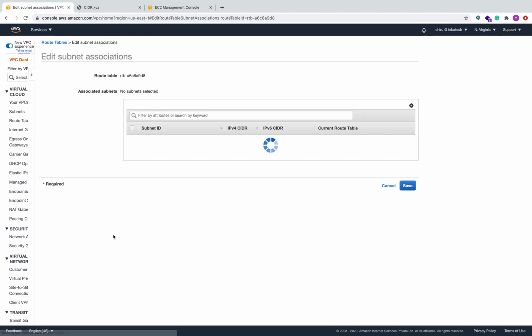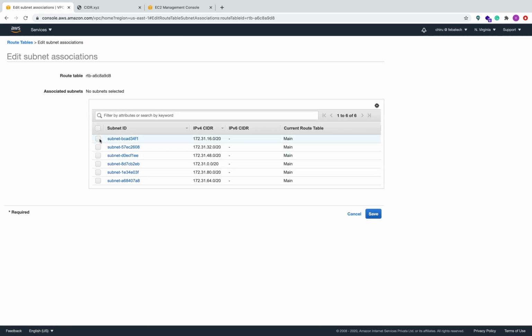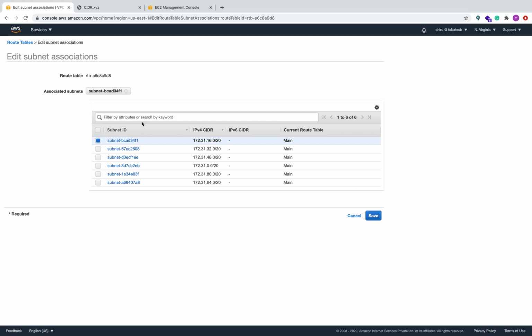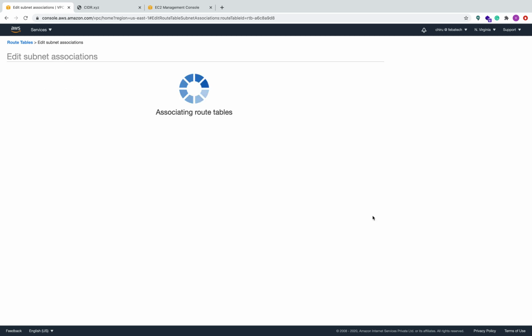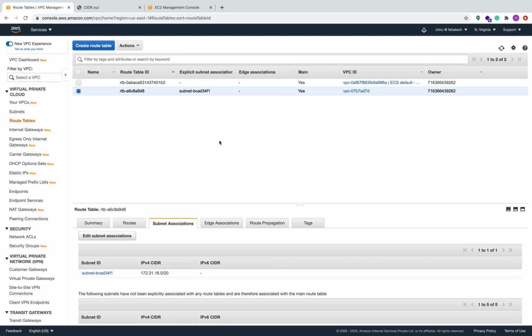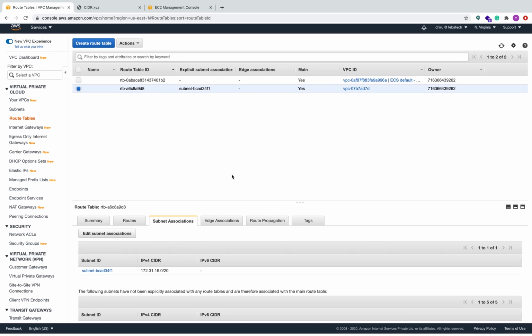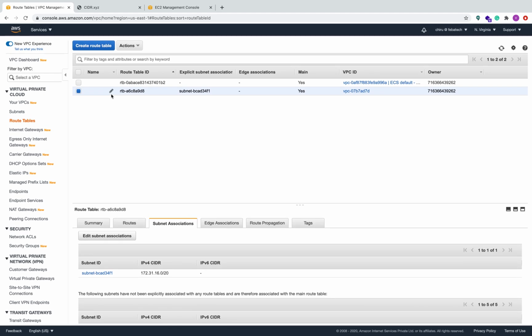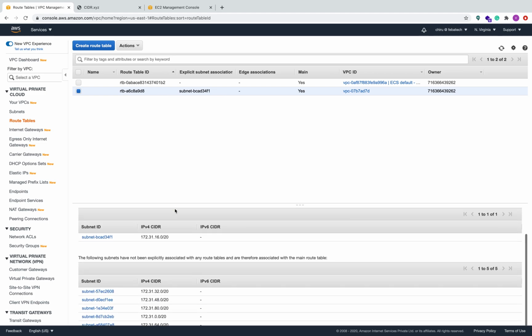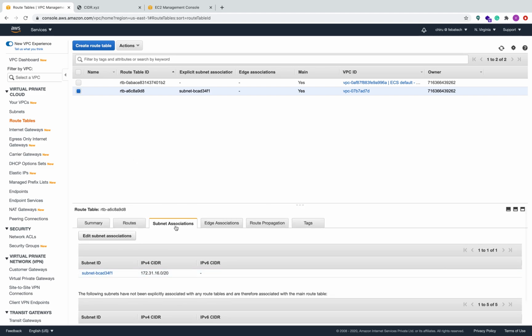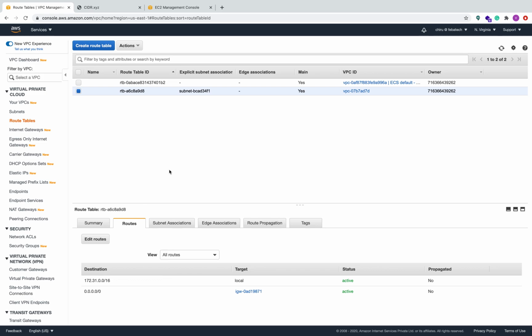Subnets, edit subnet associations. We can take this subnet. We are attaching one subnet to it. And now your route table is attached to one subnet. Out of 1, 2, 3, 4, 5, we attached one subnet here. The subnet association is done. And this route table is attached to the internet gateway, and we are good to go.